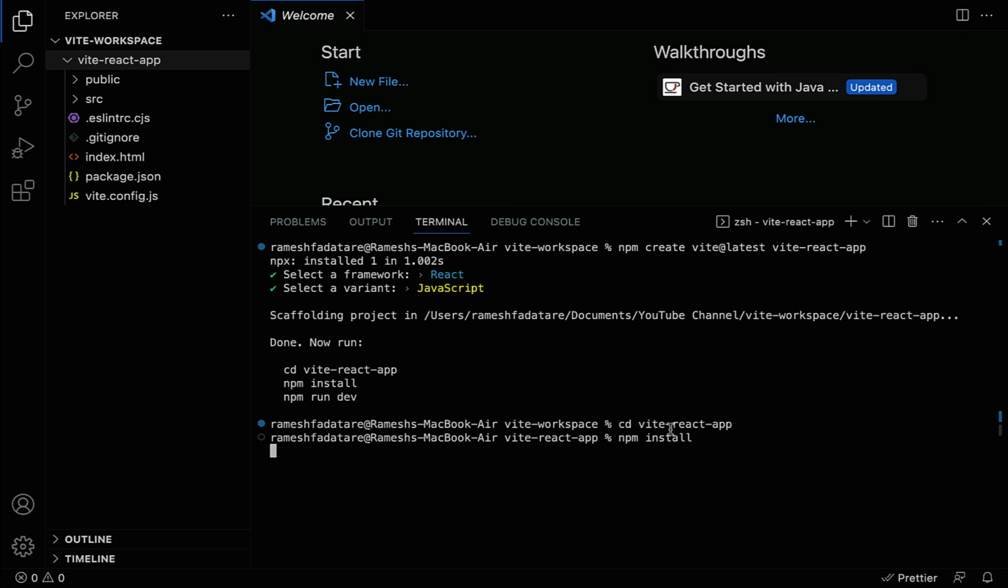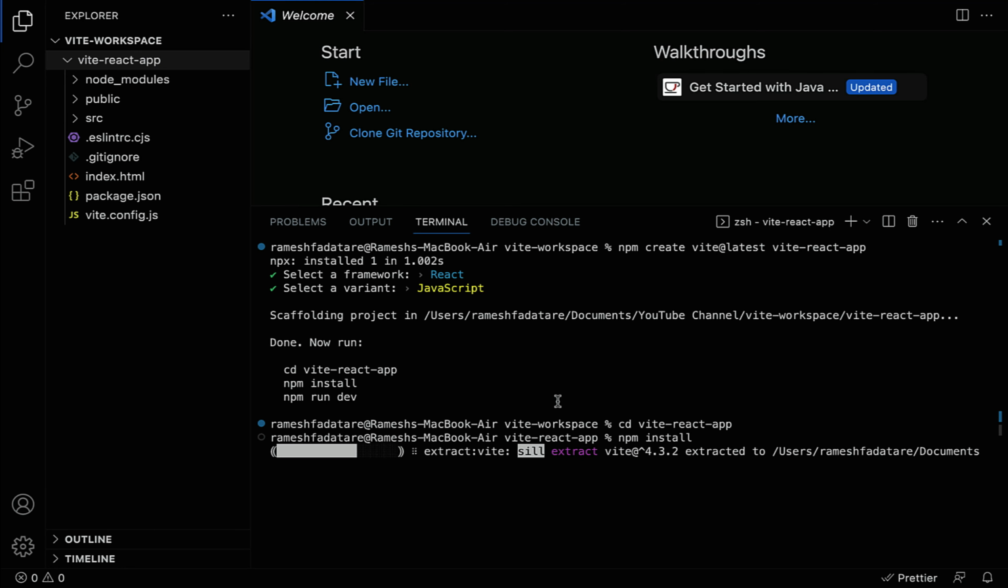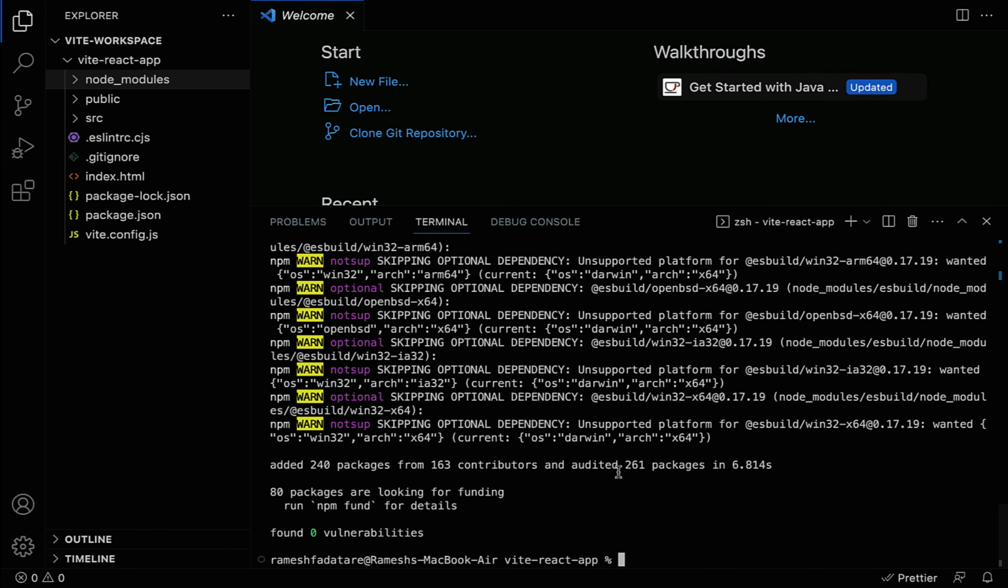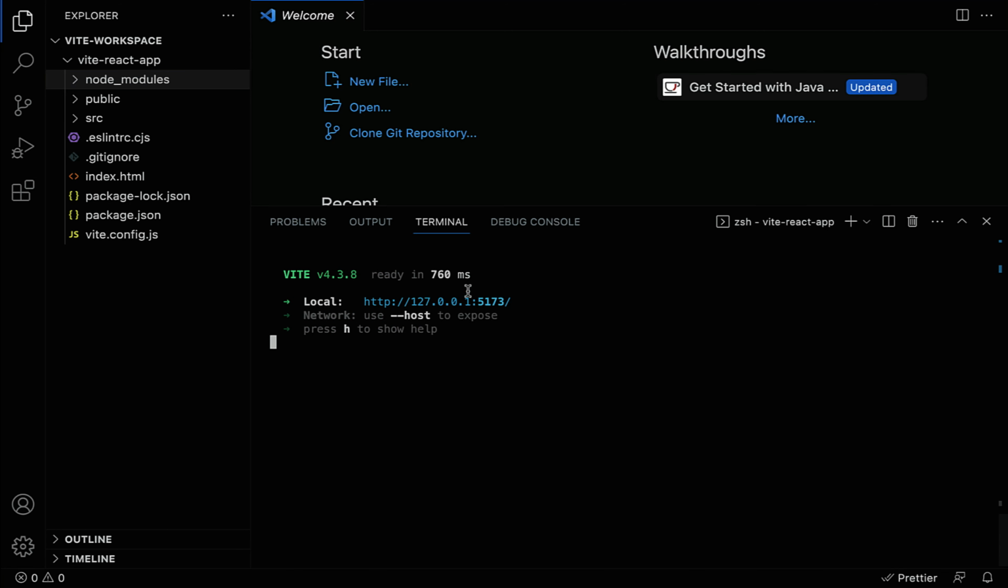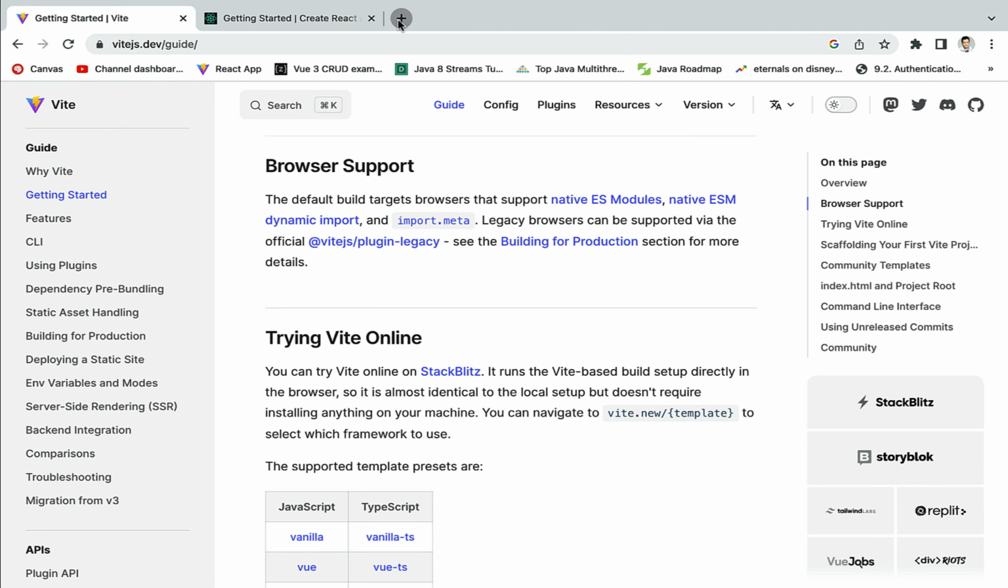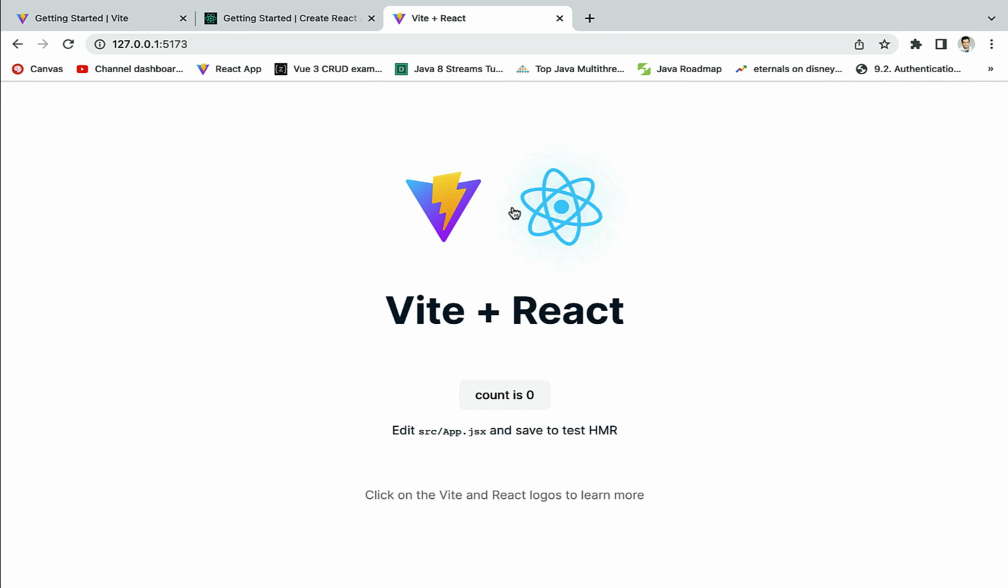This will install all the dependencies for our React application. Just wait a couple of seconds. Now we have installed all the dependencies. Next, in order to run the React application, just type the command npm run dev and hit enter, and there we go. Our React application is deployed on a local development server which is running on port 5173. Just copy this URL and go to the browser, in a new tab paste it and hit enter, and there we go. Our React application is up and running.